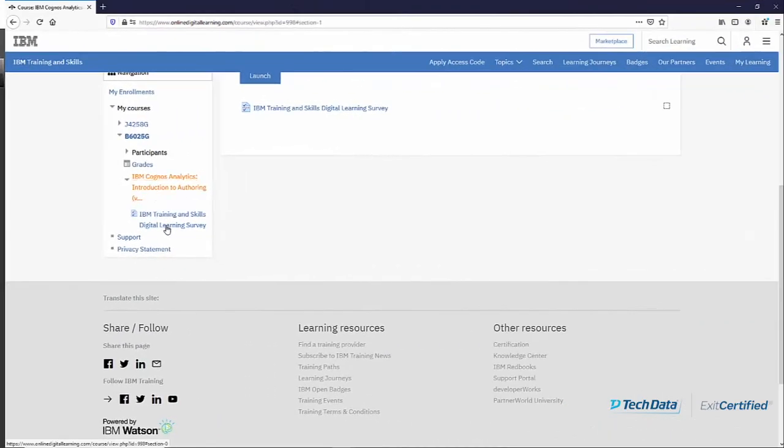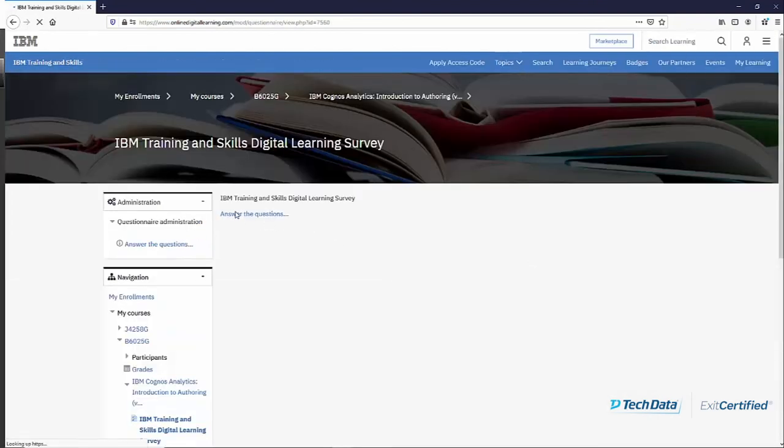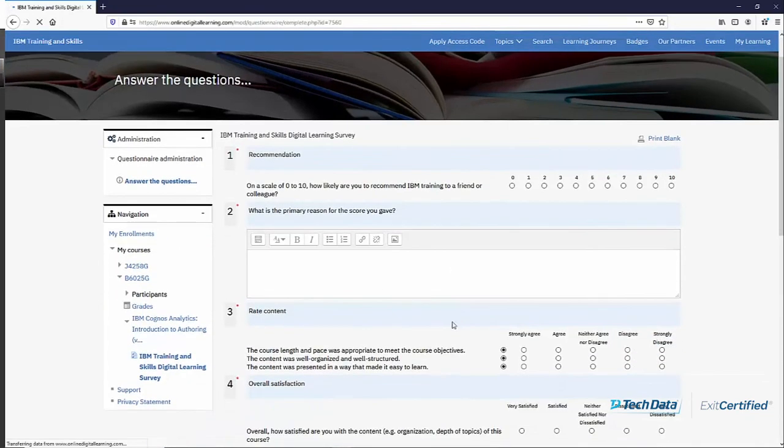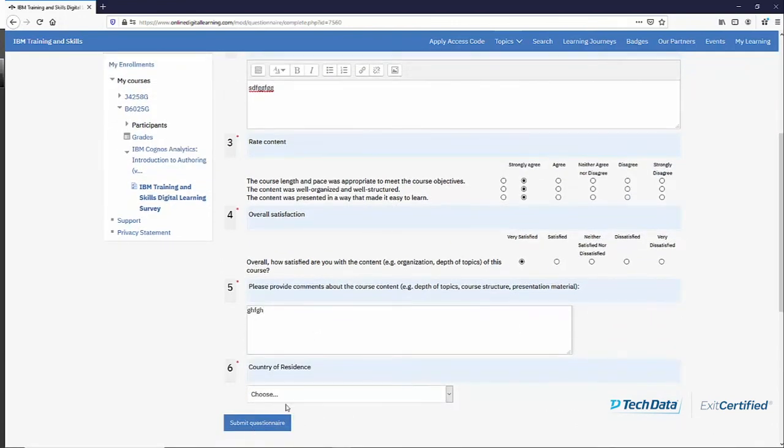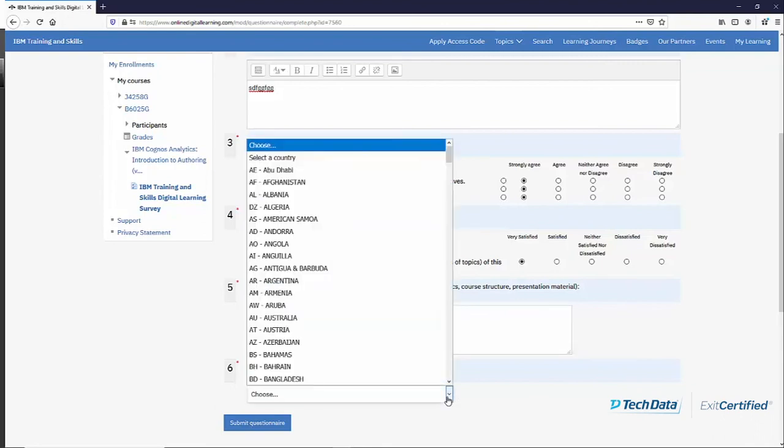And here you've got a digital survey also. At the end, you can click on answer the questions and you will provide the feedback. Primary reason why you gave the above answer, you will type whatever reason is there. Rate the content. And provide any comments. Then country of residence, you need to give that also.